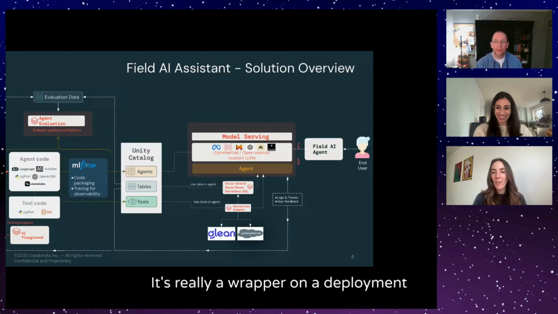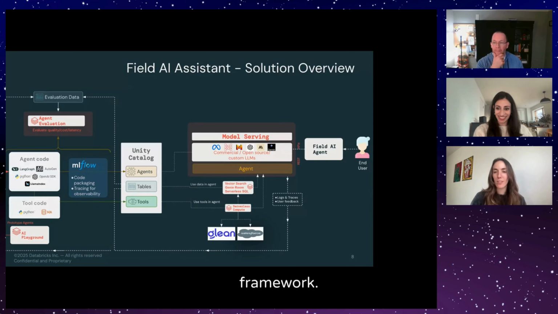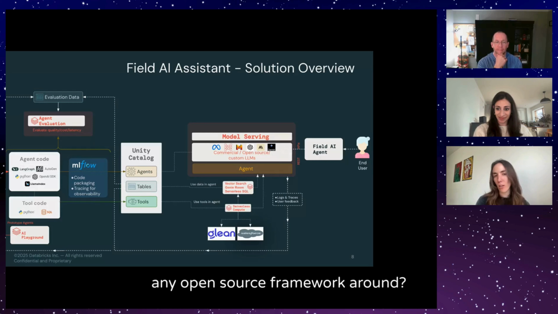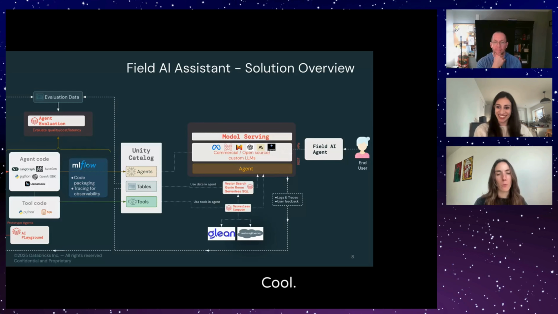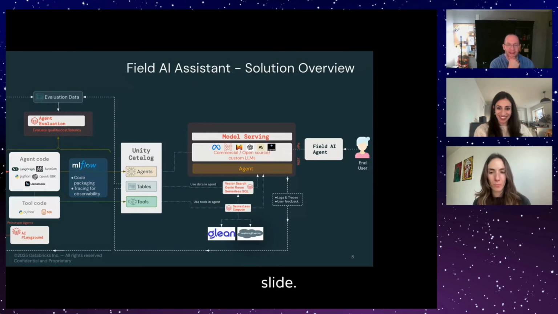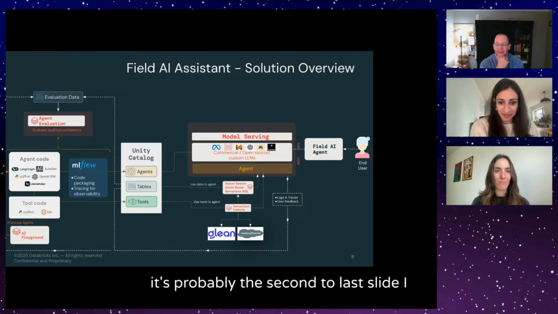Yeah, it's really a wrapper on a deployment framework, right? So how do you serve that on Databricks given any open source framework around? Exactly. Cool. So I'm not going to spend too much time on this slide, and it's probably the second to last slide I'm going to actually cover.